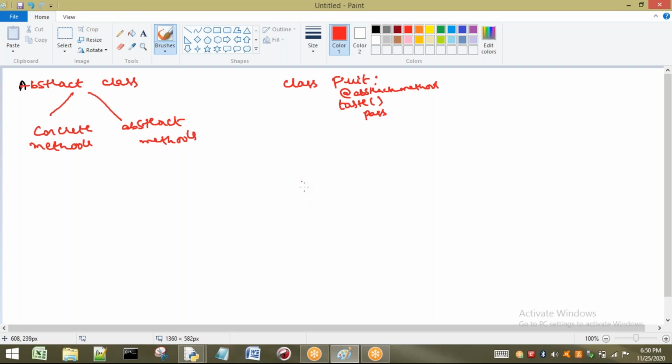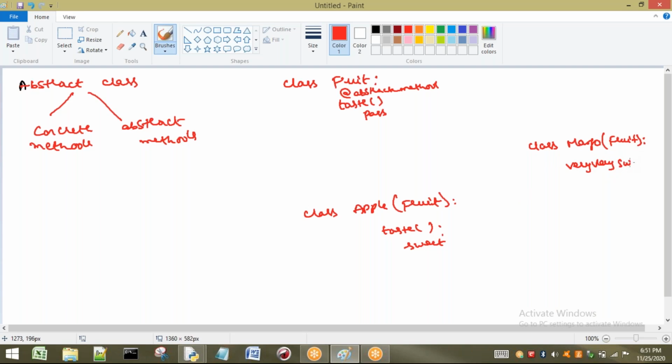What are the fruits? For example, I am going to take the fruit apple, which extends the superclass. What is the taste of this apple? For example, I am going to write taste as sweet. If I take one more class, mango, which extends Fruit, what is the taste of mango? For example, very sweet. The method is taste, and here the taste is very sweet. That means if I consider any fruit, the taste will be different, so I am going to write it as an abstract method.